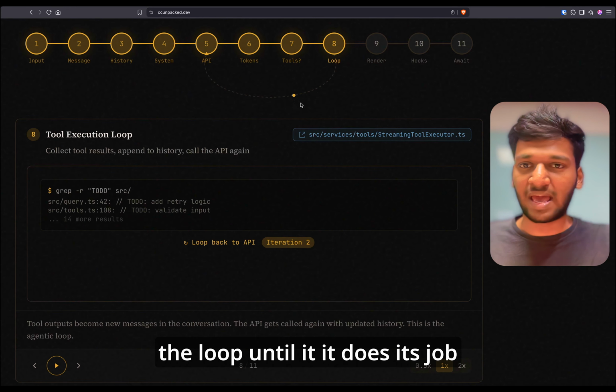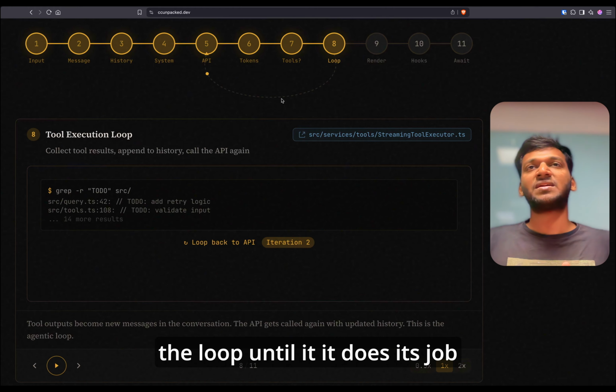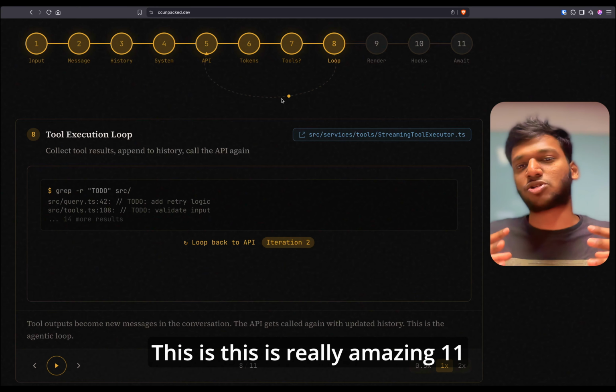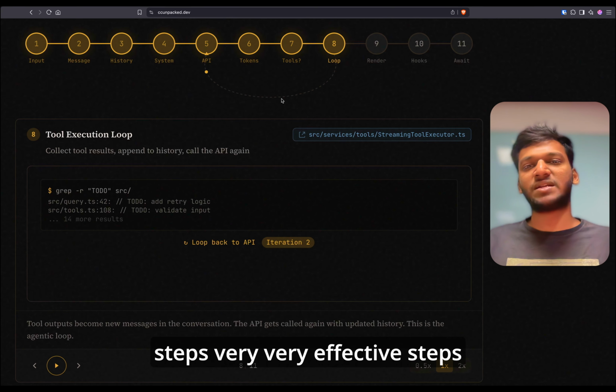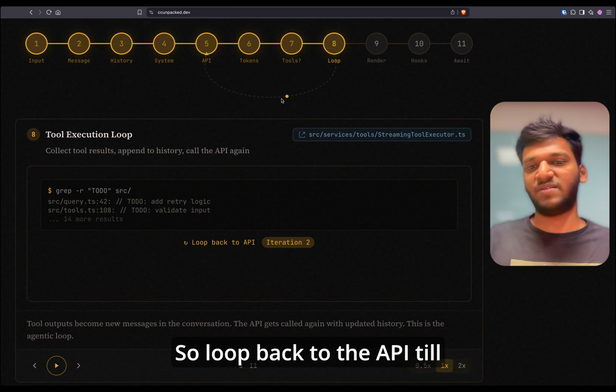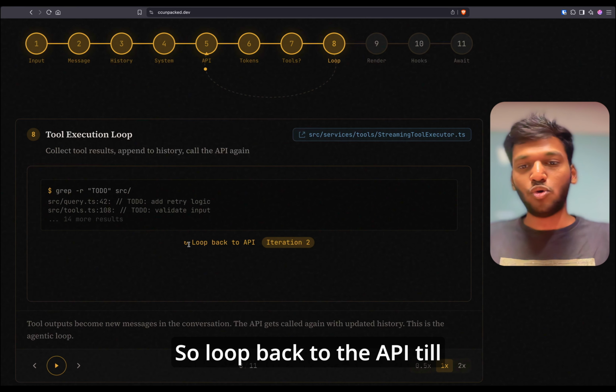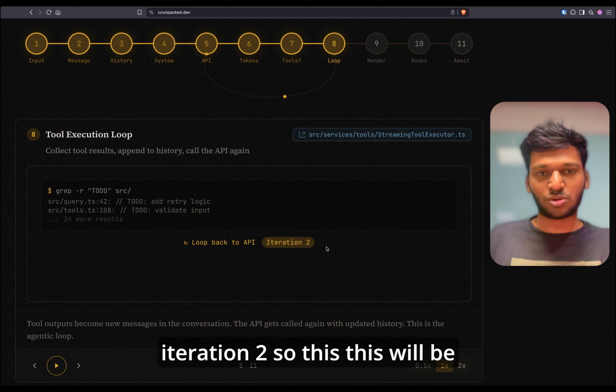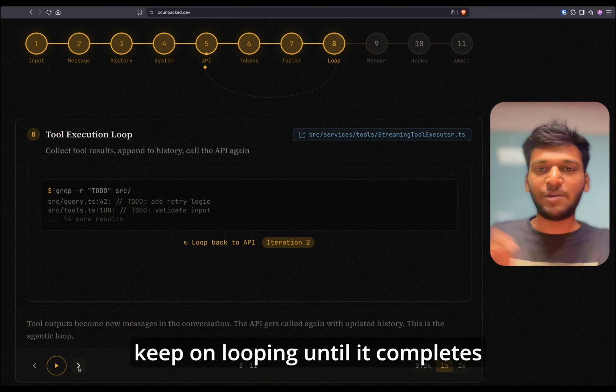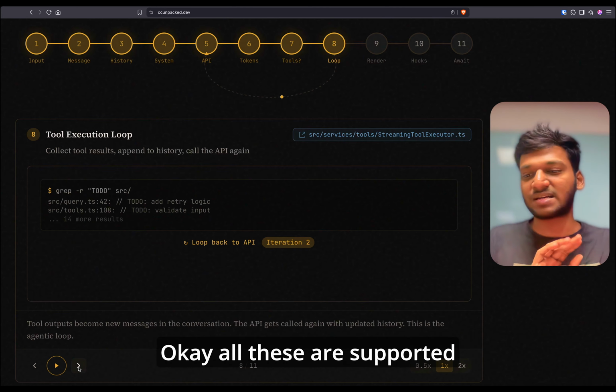This happens again and again in the loop until it does its job. This is really amazing. 11 steps, very effective steps. So it loops back to the API till iteration 2. So this will keep on looping until it completes its task completely.